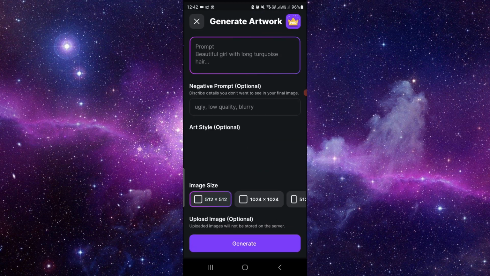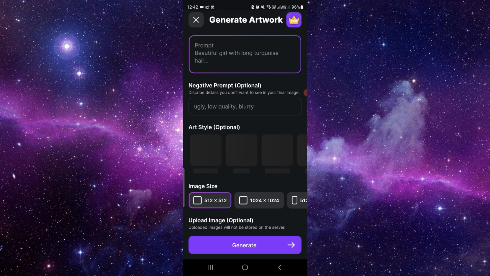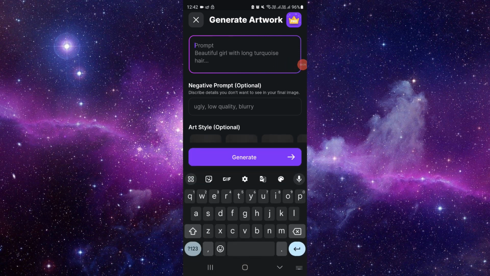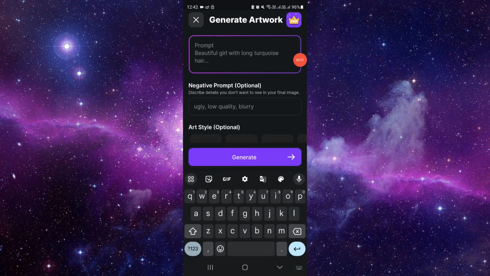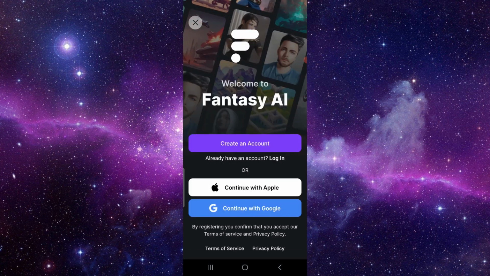Then you have to click on this plus icon. From here, you have to give the prompt. For example, I want a beautiful girl with long tortoise hair. So you can just write it here and click on generate, and from here you can get it. So I will just write here a YouTube logo. Okay, you can just write YouTube logo. Then you can click on generate, and from here you can just create an ID and you can use it.